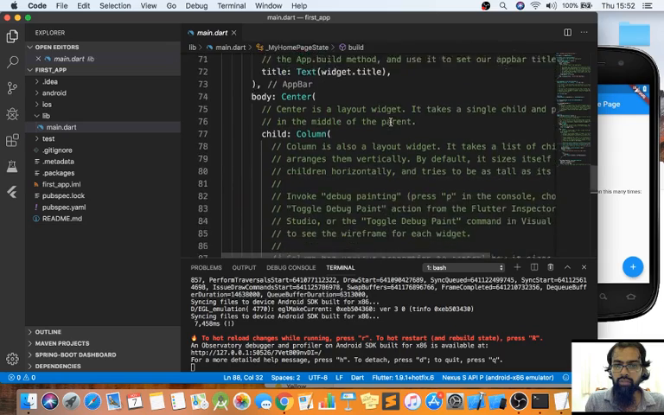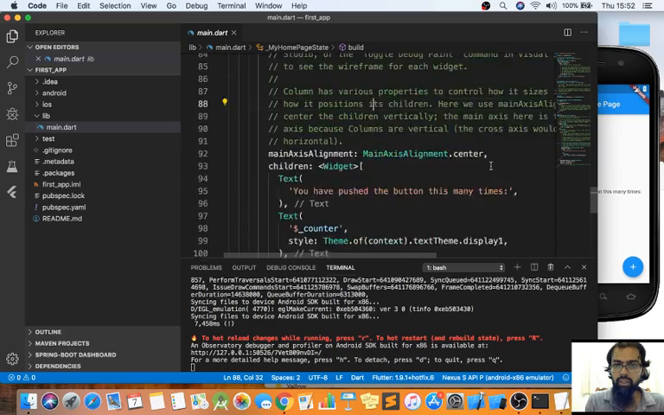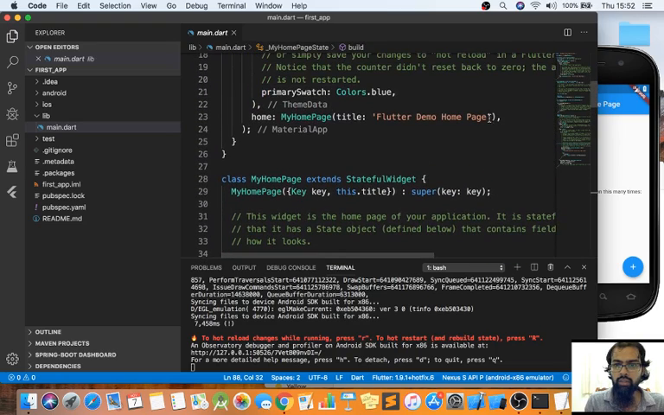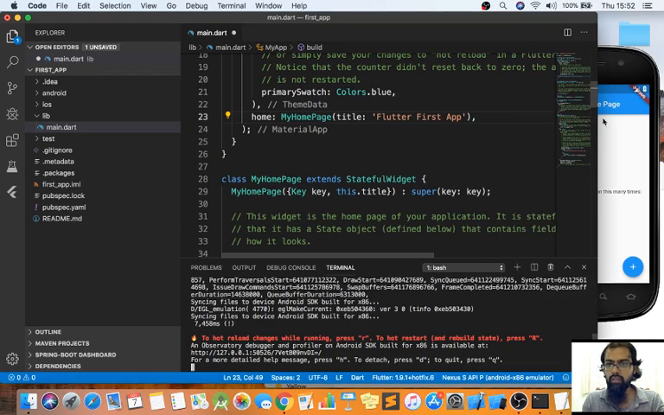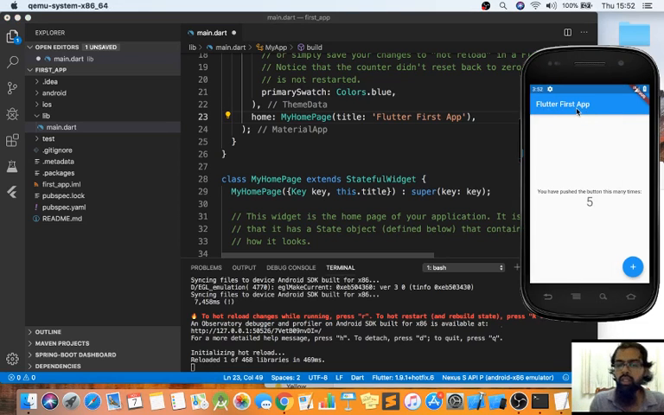I'm going to try to change something here, just to give you an idea. I'm going to change the app bar. So it should be here. It is. I'm going to save that and press R. So this is a hot reload, and you can see it updates the app instantly. This is quite something good if you're developing apps.